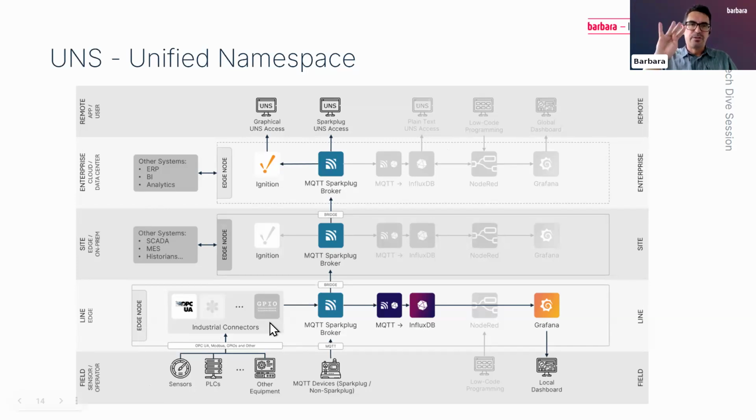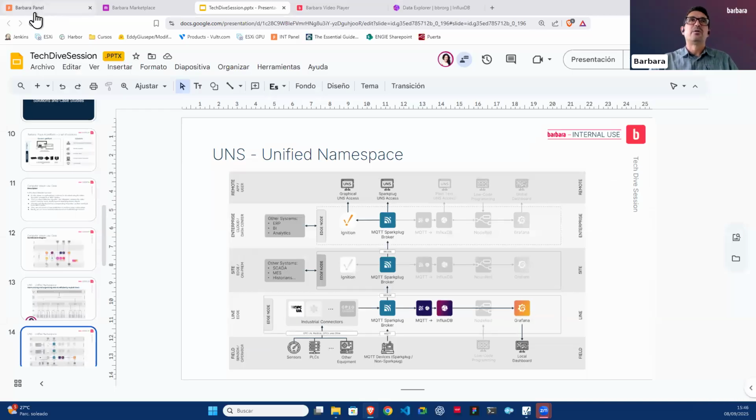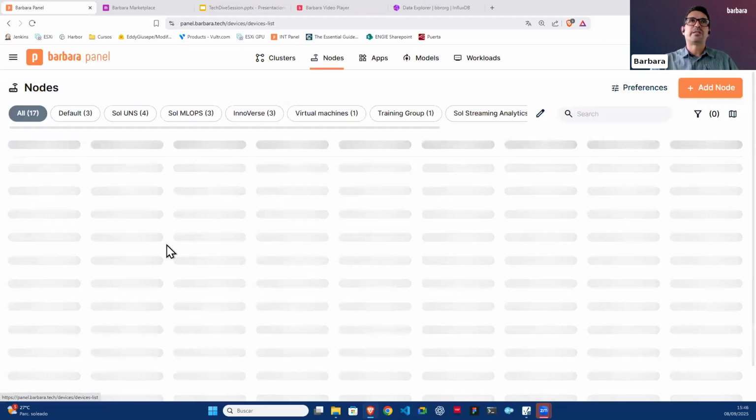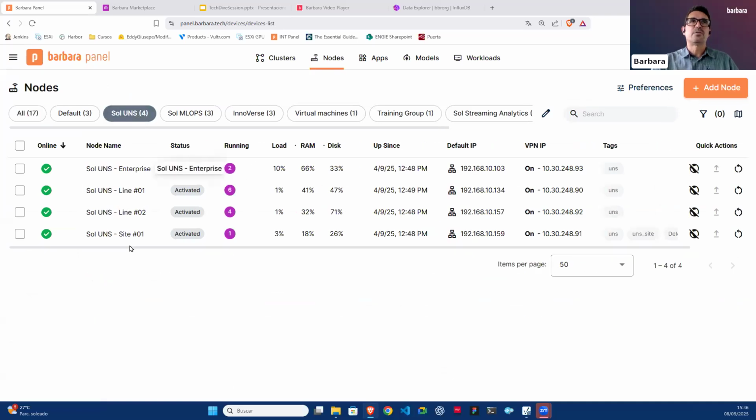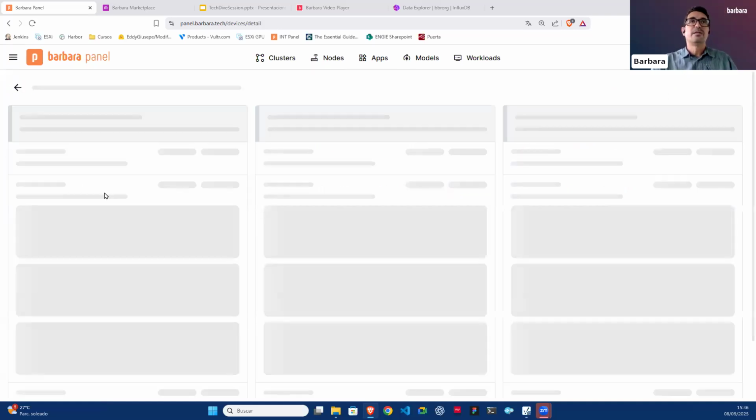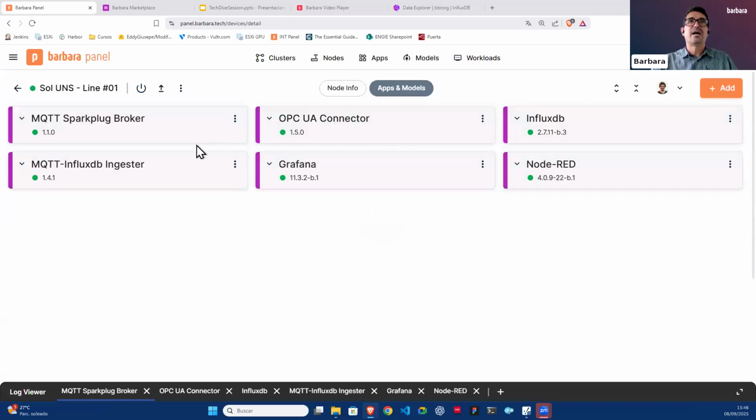We have 4 different edge nodes: one in line 1, another one in line 2, one in the site, and one in the enterprise. Okay, so let's review them. I will go back here, and I have created a group, this solution UNS group, that contains these 4 edge nodes that are running different applications. I will start by reviewing the line 1 edge node, and it has the application I mentioned before.